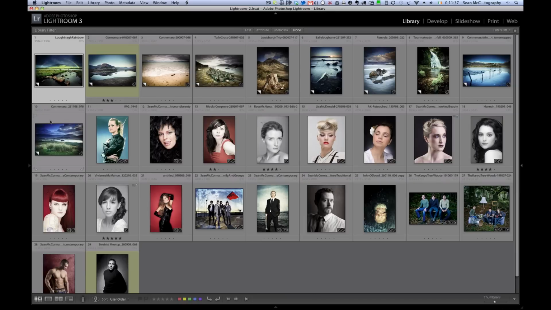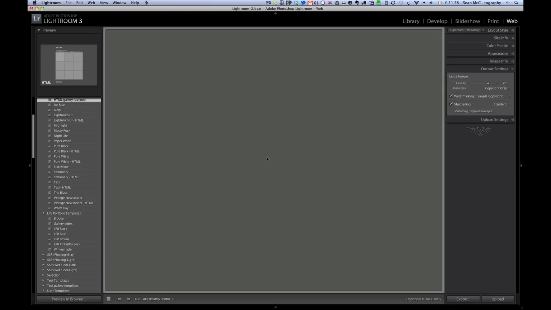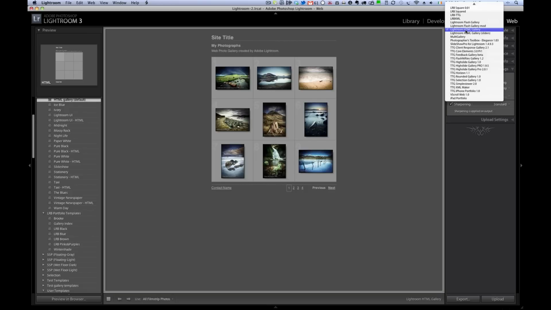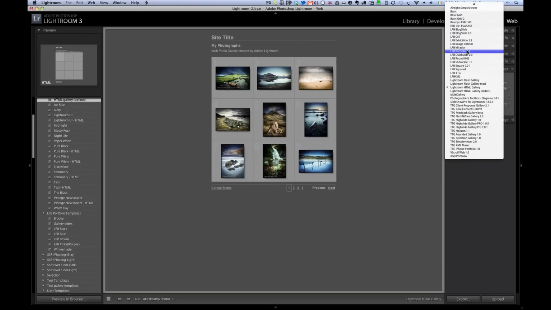Okay, so this is the kind of order. So I know then that I'm going to have 3 galleries. There's going to be landscapes, there's going to be faces, and then there's going to be general people stuff. So I have 29 images, and I know that they're going to be split into 10, 11, and then whatever's left over, which is 8. So go to Web, and then I'm going to go to LRB Portfolio.